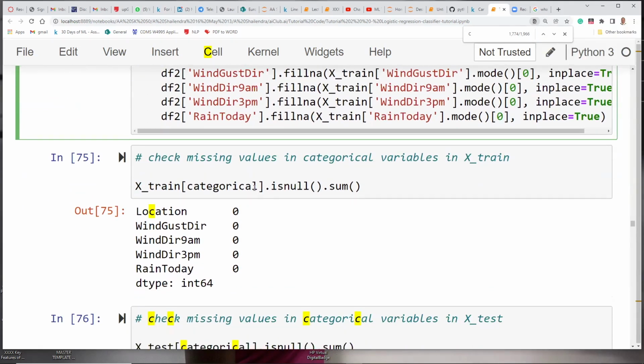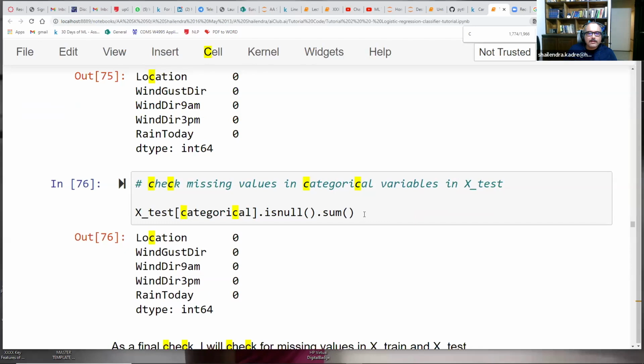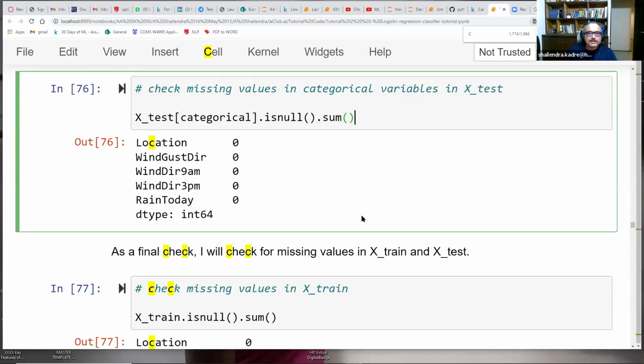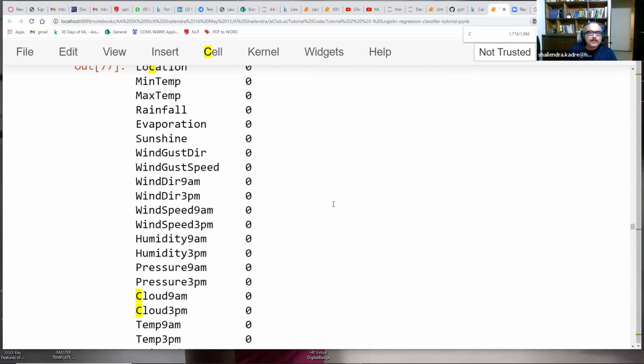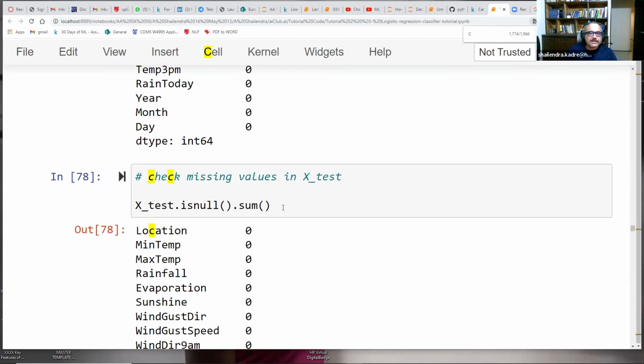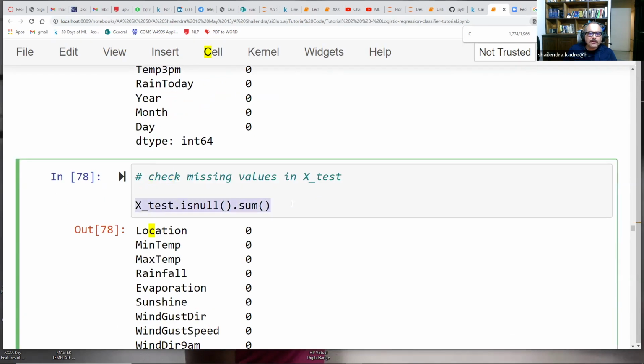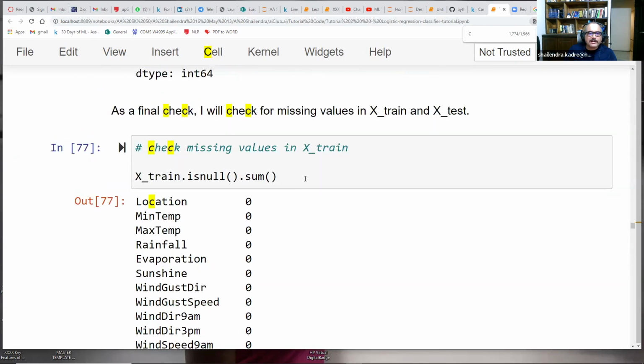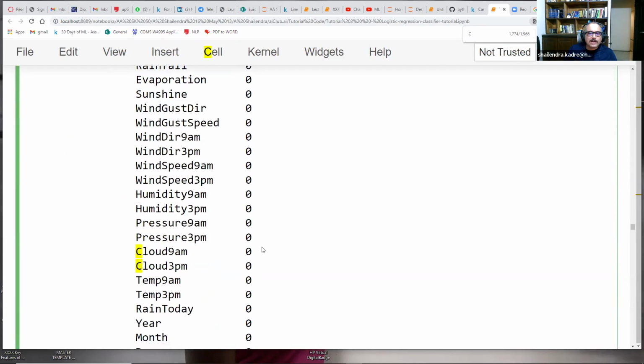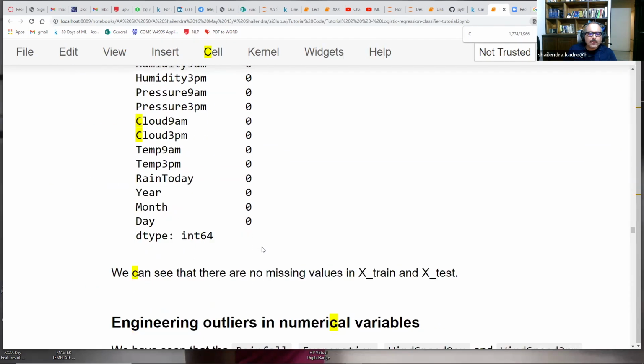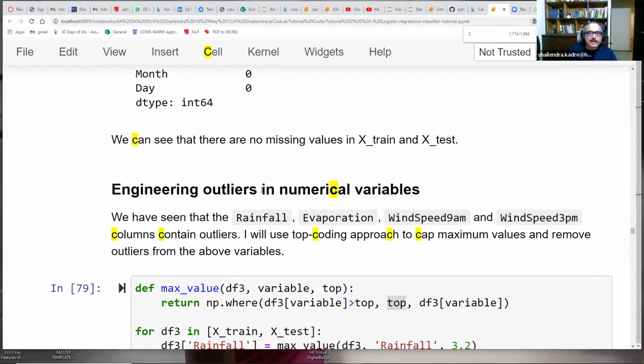Then again it is taking categorical, sum is null, repeat. Then missing values in X test: full X test is tested, no null values. Full X train is tested, no null values. So null value treatment is over. Then some engineering of outliers.